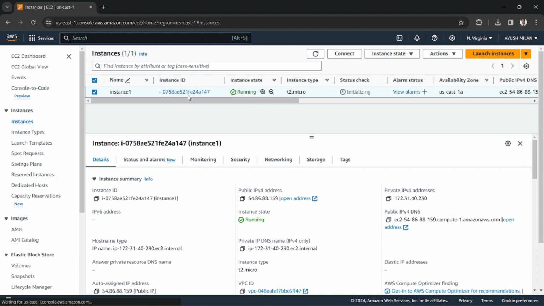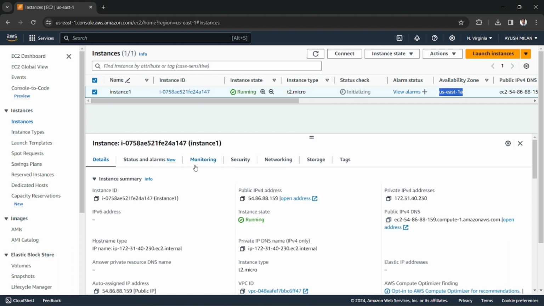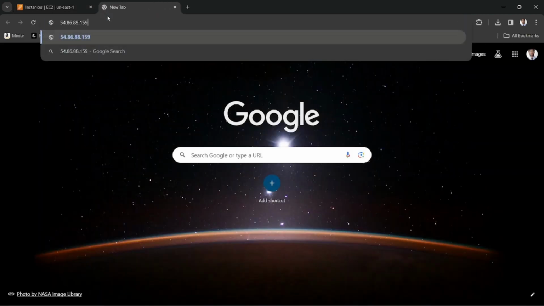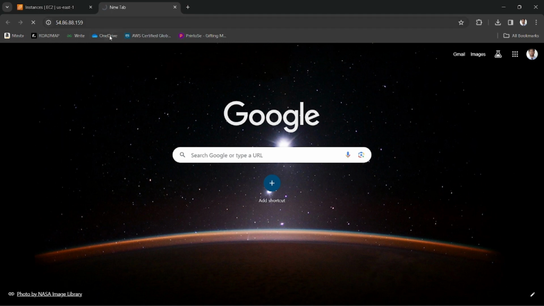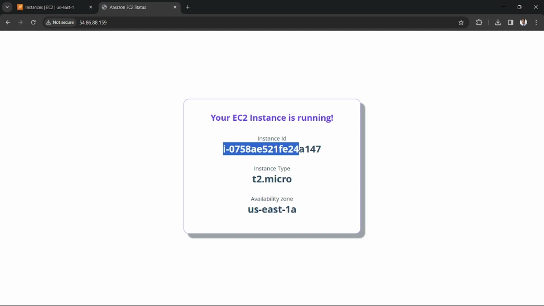So we have created our first instance in the availability zone US East 1A. So let's check whether our user data code is working fine or not. Just copy the public IP address or public DNS and open it in a new tab with port number 80. So you can see that our instance ID and instance type and the availability zone US East 1A are printed on a card.